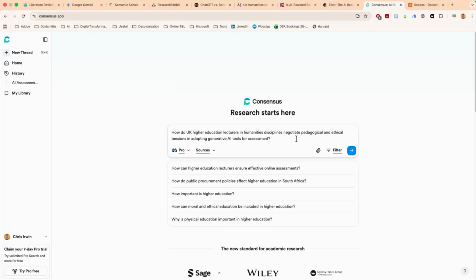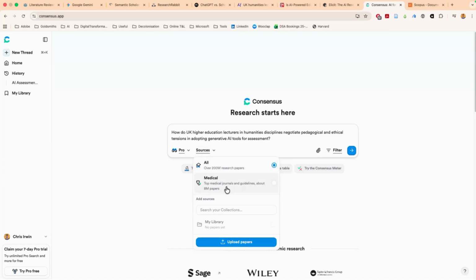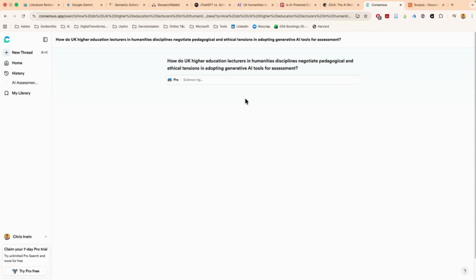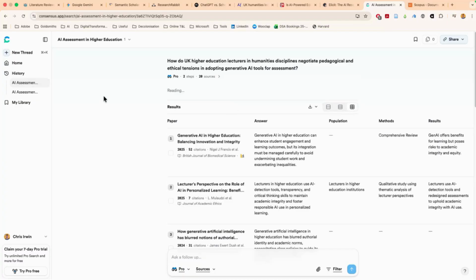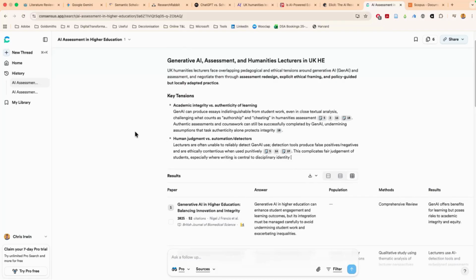So I've put my research question in. I get some suggestions down here. I'm going to put it onto Pro, so I get an analysis of 20 papers. I can specify medical journals only. I can also upload papers and just pop them into my library and just analyze those. And then we'll just press play and see what happens. And again, it likes to pop our information into a table. It'll give us a little overview.